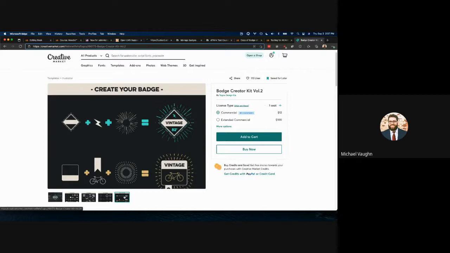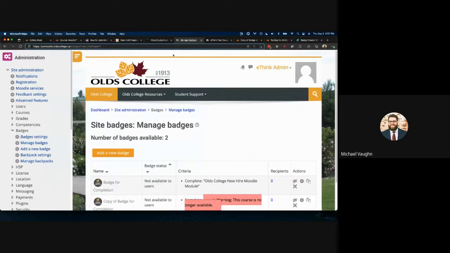If you are familiar with Illustrator, that made a ton of sense. If you've never used Illustrator before, I'm so sorry. I recognize that was a little bit beyond the scope, but there are some services out there that would show you how to actually create those badges.